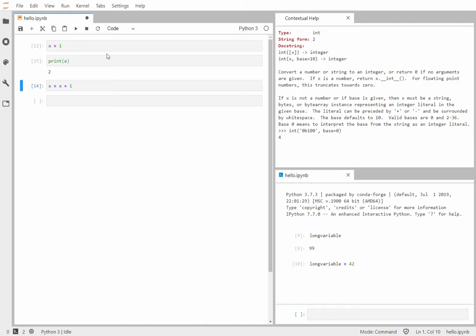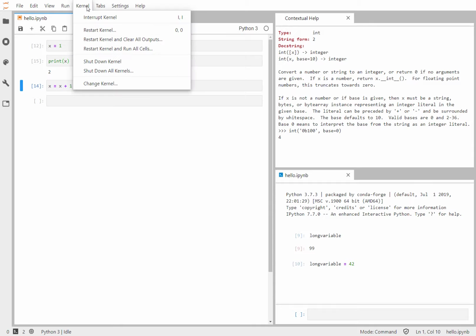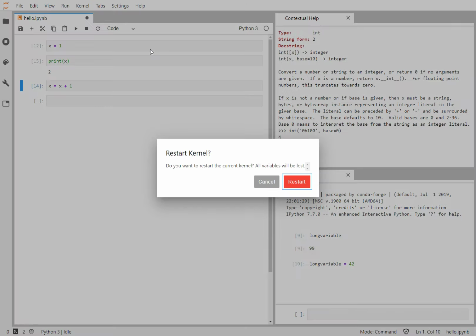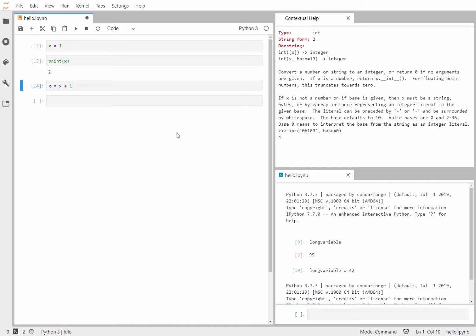A way you can sort of protect yourself from this is come up here to the kernel menu and choose restart kernel and run all cells. This is a good thing to do when you think you're done, just to make sure everything actually makes sense when you run it top to bottom. So it just restarts and it's 1, 2, 3.